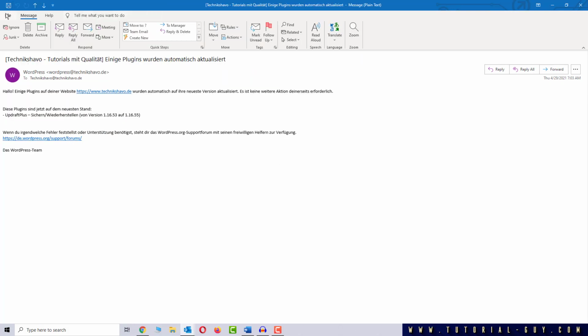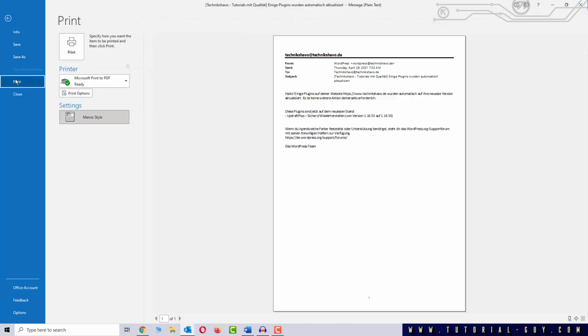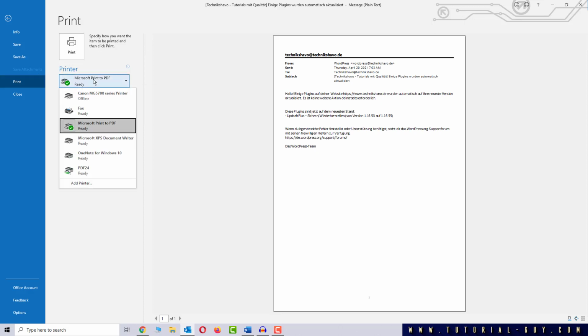Now I click on File and Print, and as a printer I select Microsoft Print to PDF. Windows offers this function by default. I also have the tool PDF24, but Microsoft Print to PDF works fine.